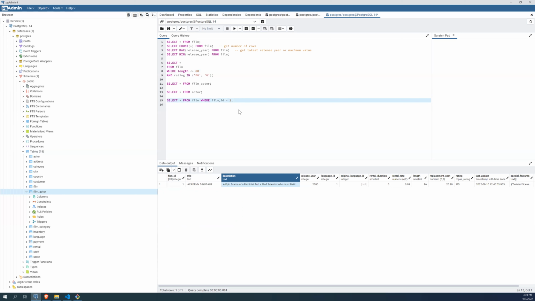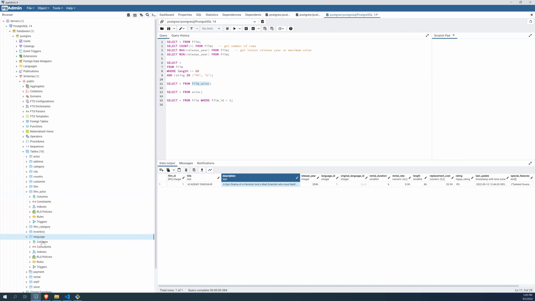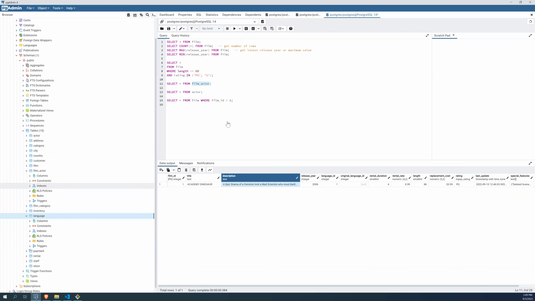But instead of me going back and forth between different tables, I can do something like a join. Join means I'm taking different tables and I'm saying, can you join these tables and give me corresponding information and all that. So let me join two tables here. There's a language table, so let's go with language first.